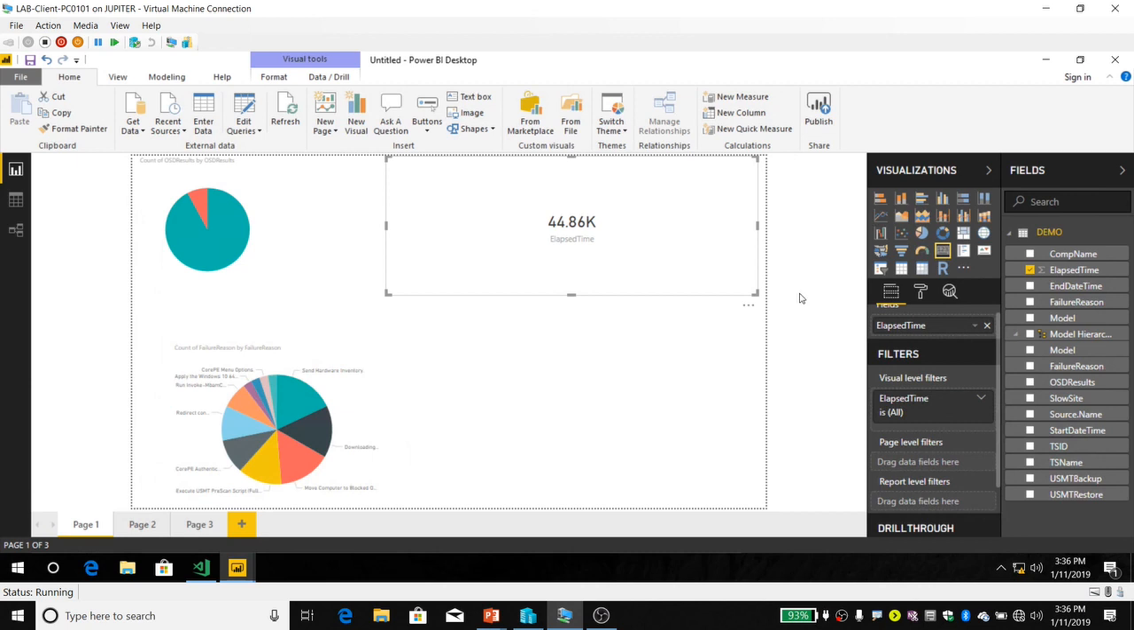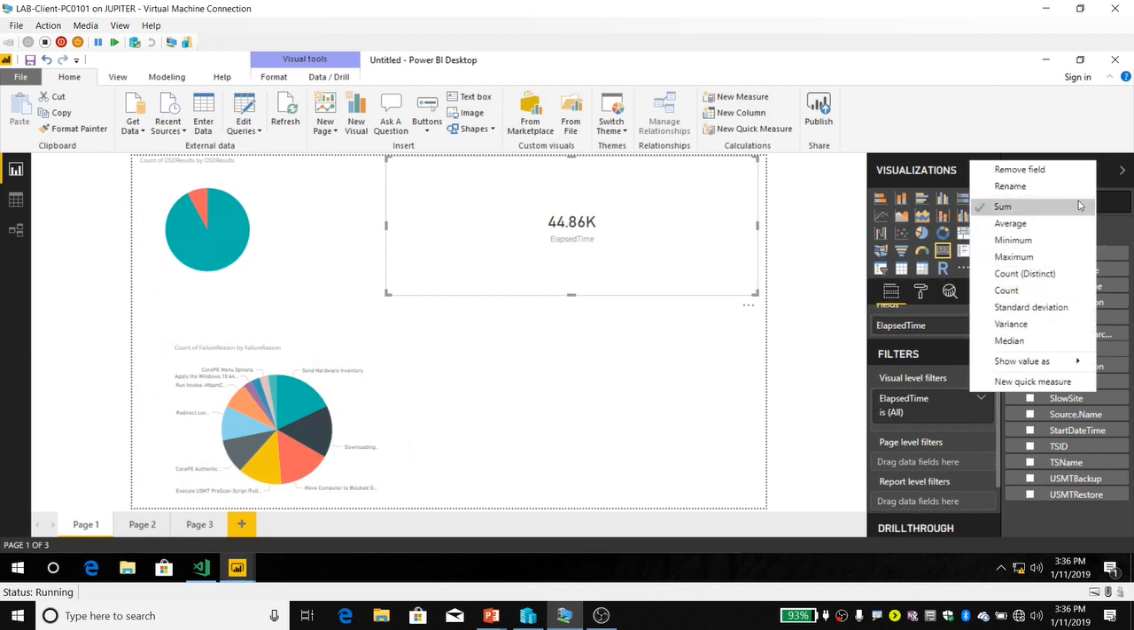So what it did here is, since it's a number column, Power BI defaults to totaling them all. If I click this little down arrow next to the elapsed time, you see it defaults to sum. So it took all the elapsed times and just totaled them all up. And we're more interested in what's the average build time.